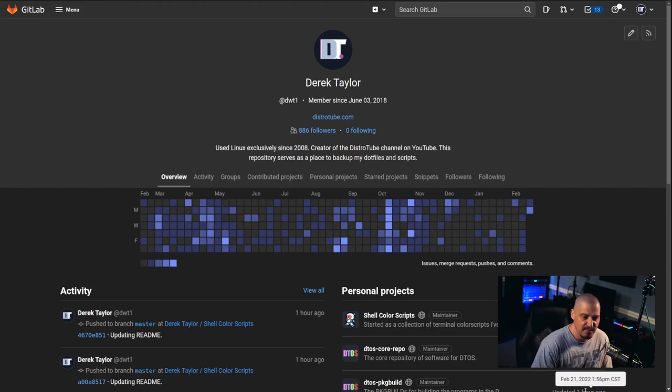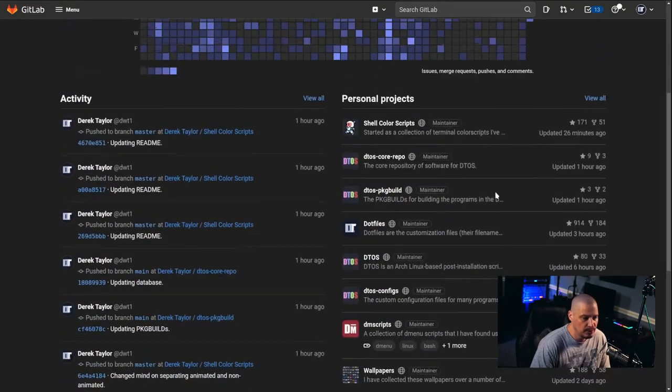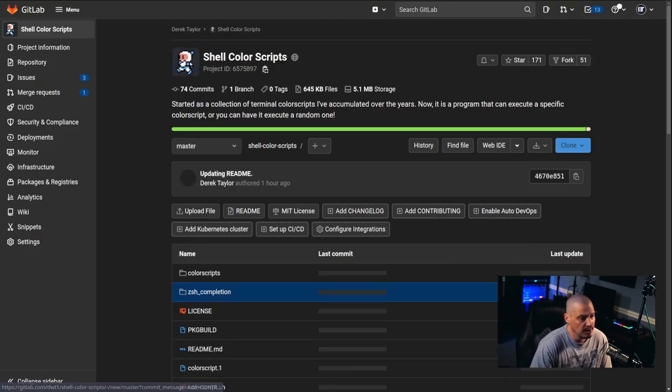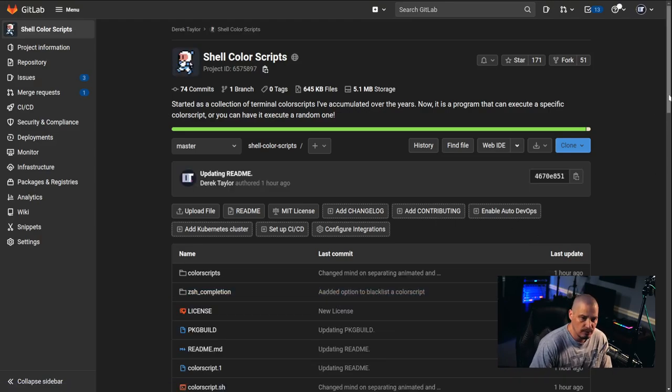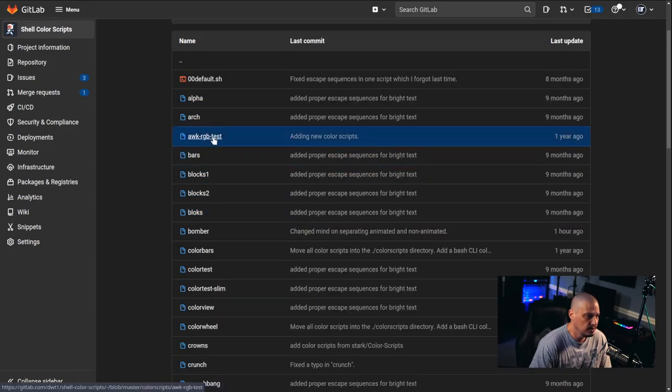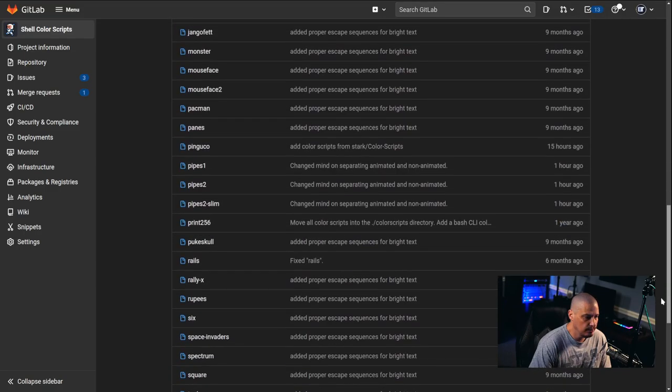If you go to my GitLab at gitlab.com/dwt1, I've got all of my GitLab repos here. I've got like 24 repos. Look for one called shell color scripts, and that's where you'll find the source code for all of this. There are 56 individual color scripts. If you go in this directory, there are all of the individual scripts.